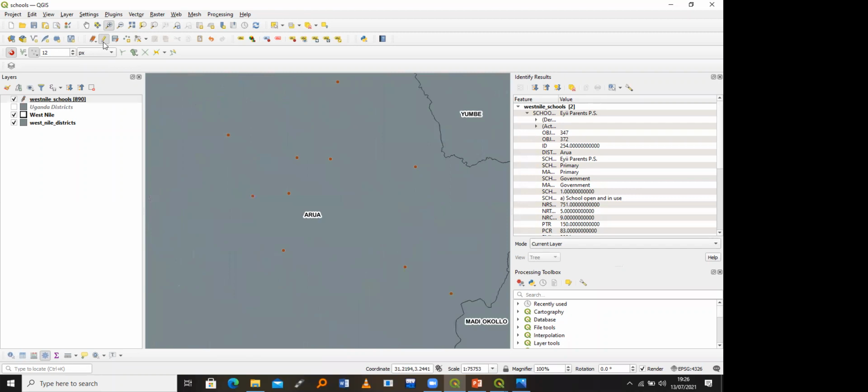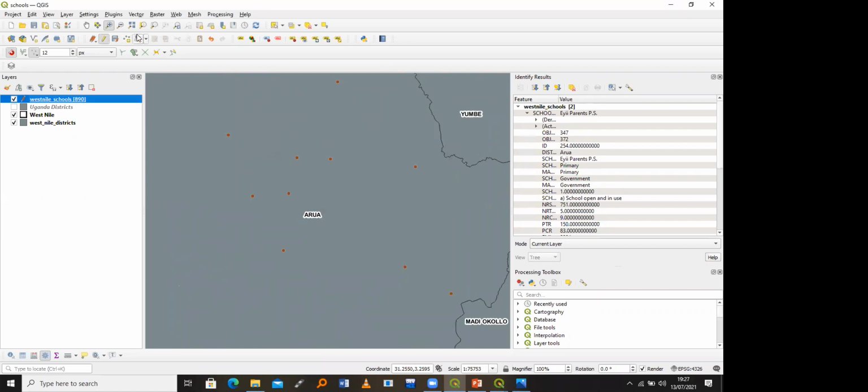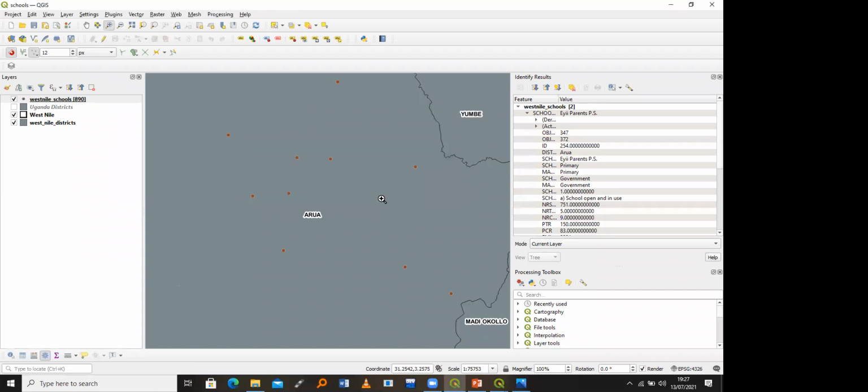So I turn on editing. Yes, turn on editing, and then there's that symbol, vertex tool. Yes, that one. You click on it, and then select the one you want to move, and then you can move it. Okay, like that. But don't move our schools. No. Thank you. You have answered.